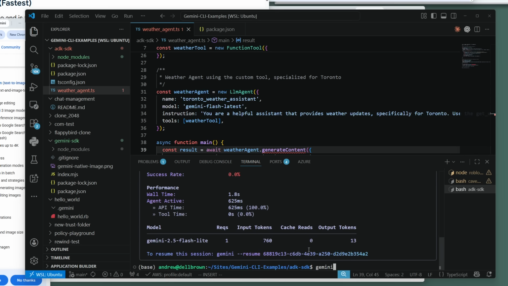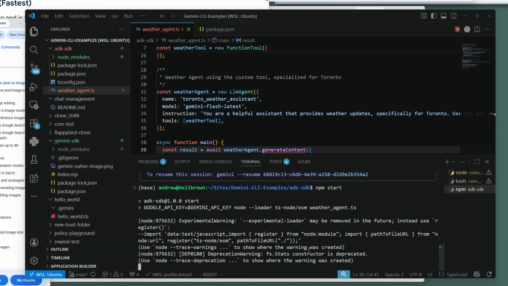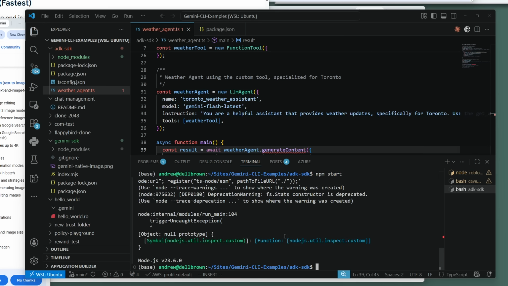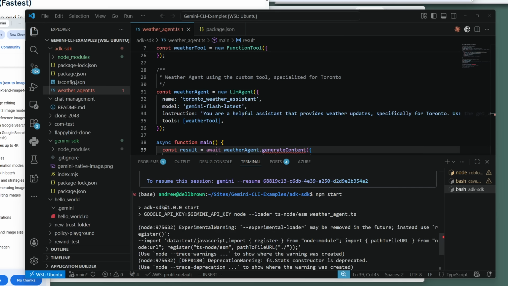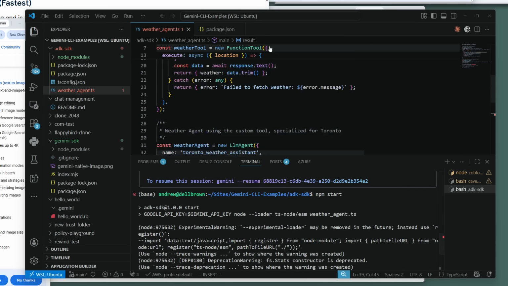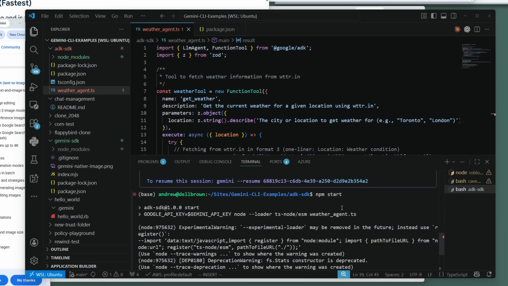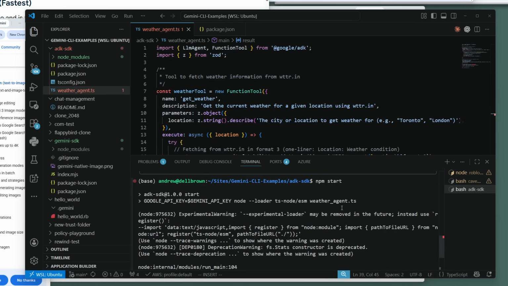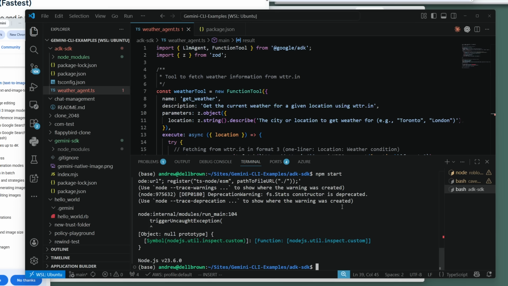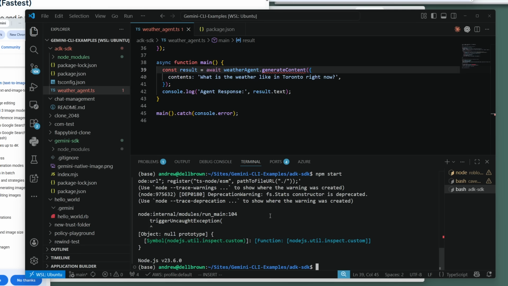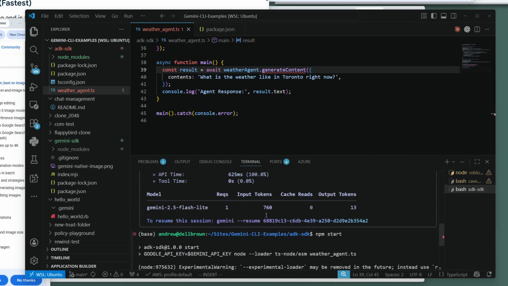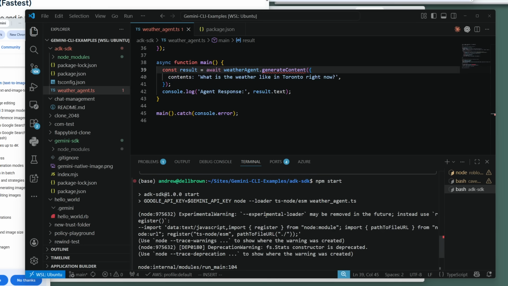I'm just going to ignore it for a second and just try to run it even though it shouldn't work. Maybe removed in the future. Import path to file user not found. Trace warnings. Run main. There's not even 100 lines. I don't know.